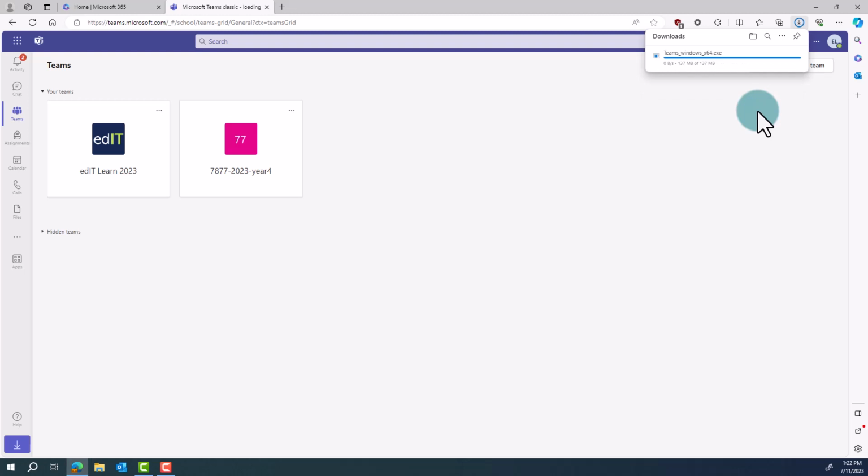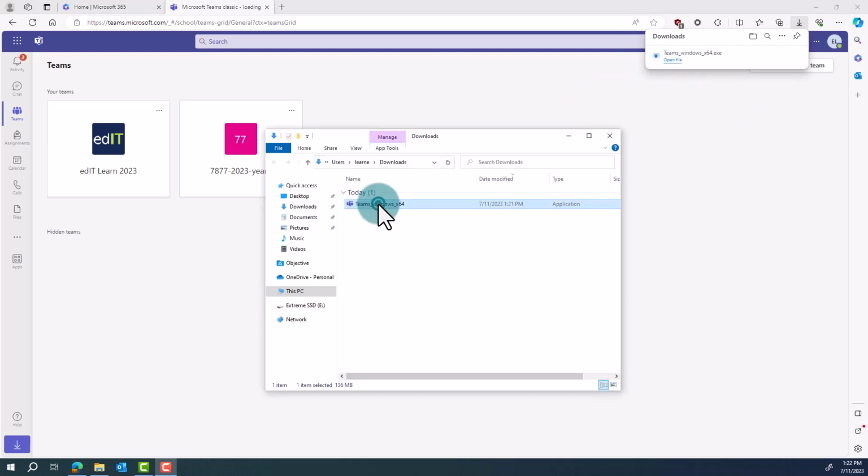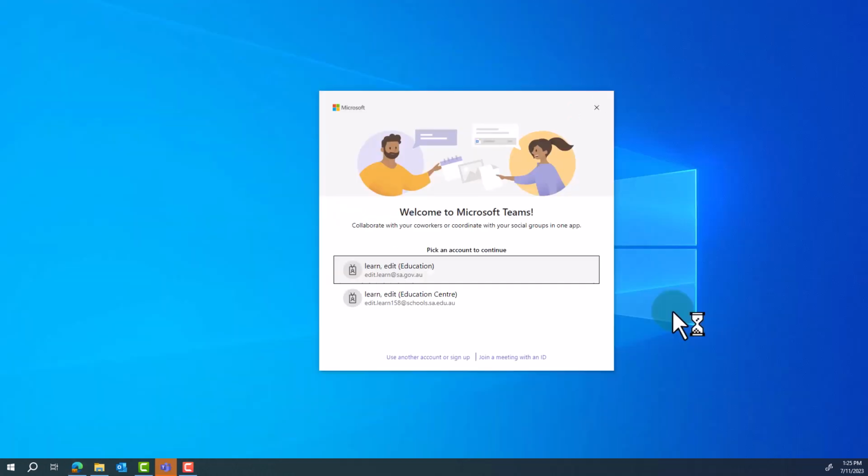If it asks you to run or save, you can do either, but we recommend saving and then navigating to your downloads folder after. Double-click on the file to install Teams and follow the installation wizard.